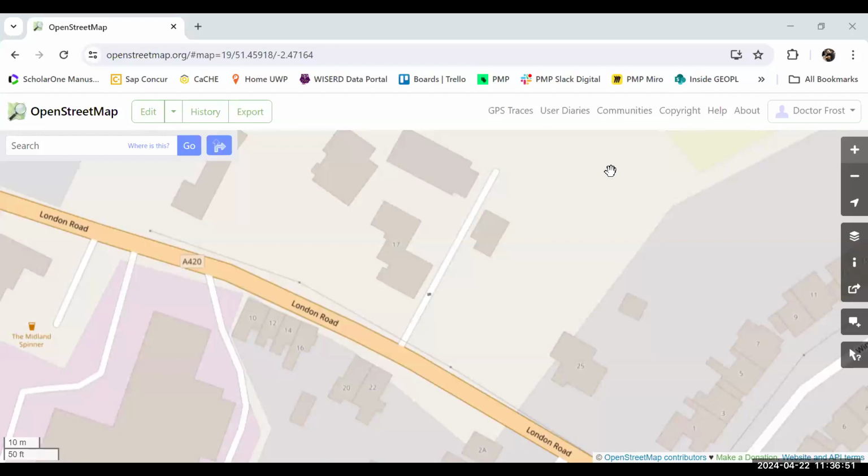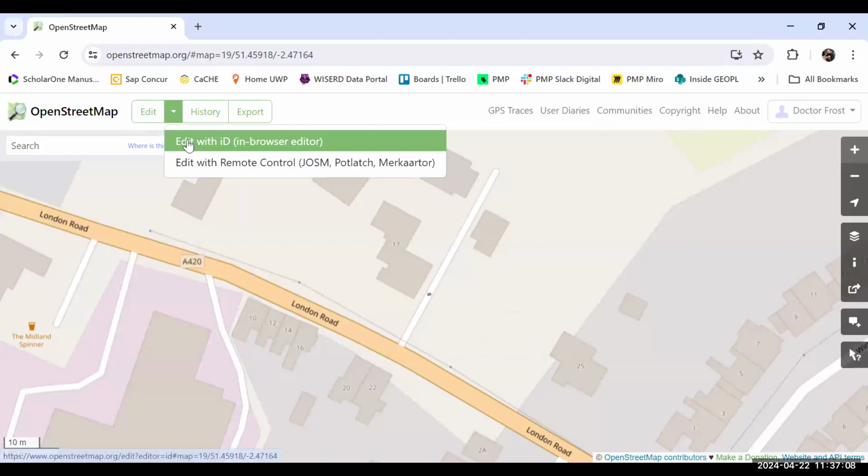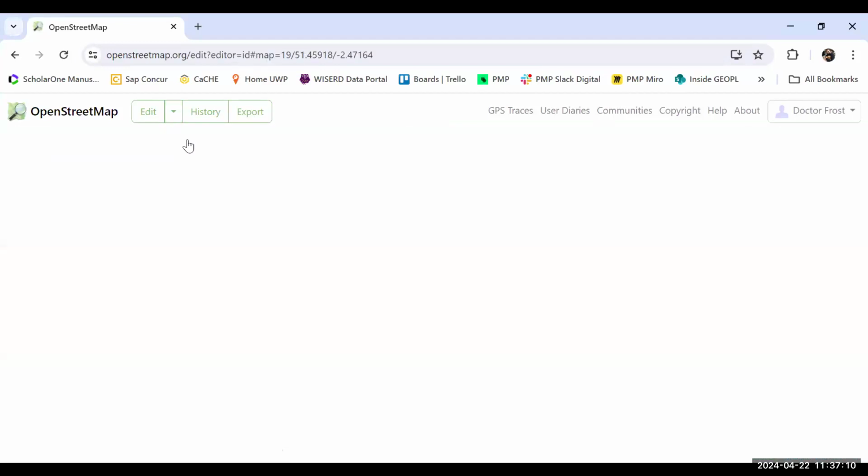Open up OpenStreetMap in a web browser and log in. So the terrace houses are actually here. As you can see, they're missing from OpenStreetMap, so we're going to add them in. From the toolbar, select Edit and Edit with iD in Browser Editor.